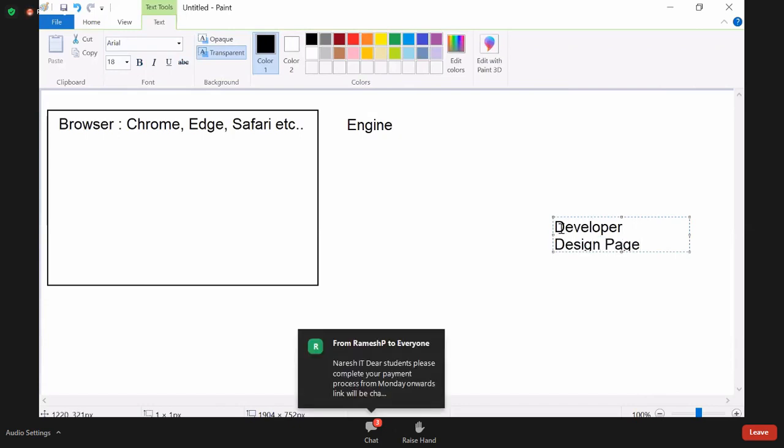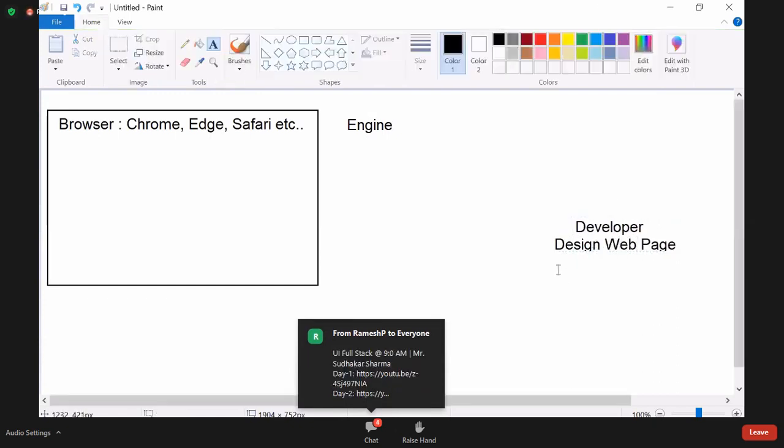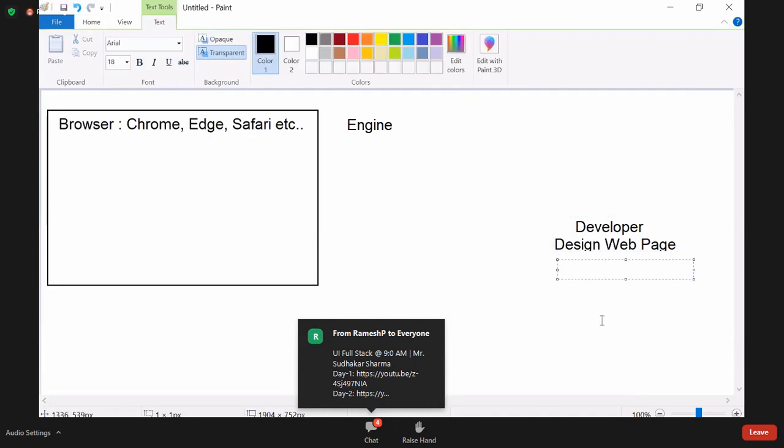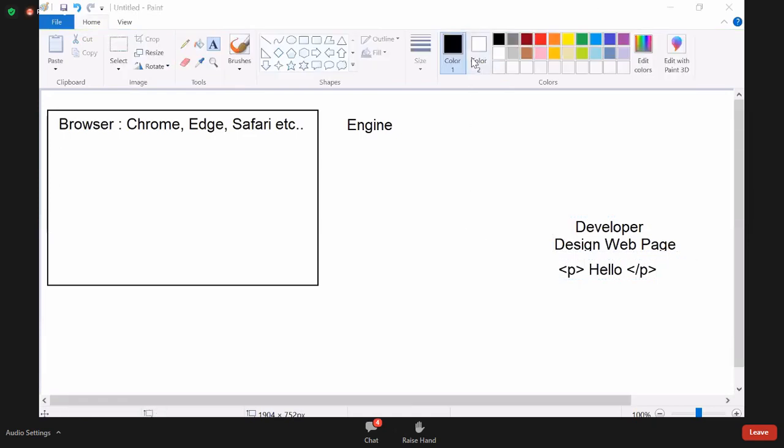You are a developer and you are designing a web page. In this web page, we are writing something like a paragraph, hello. I am just writing something like paragraph hello. When I write this, what happens now? I have just written this paragraph hello in a document. That means in a document, we designed something like this.